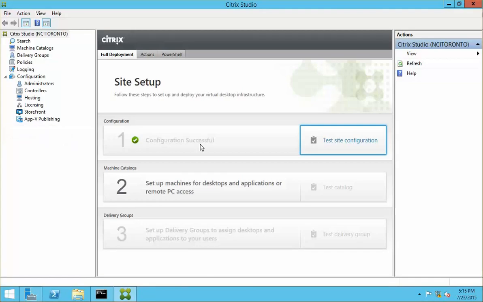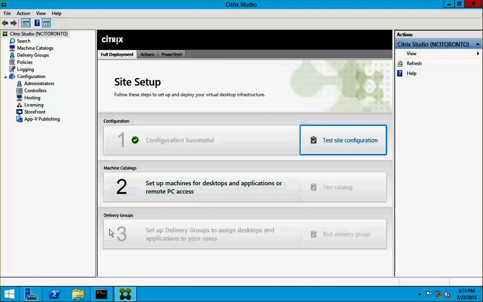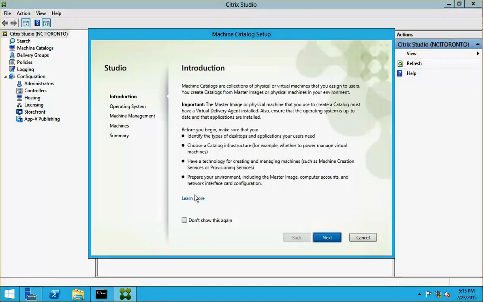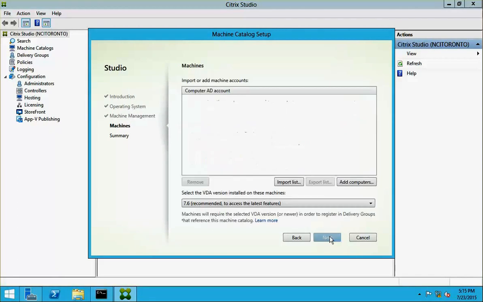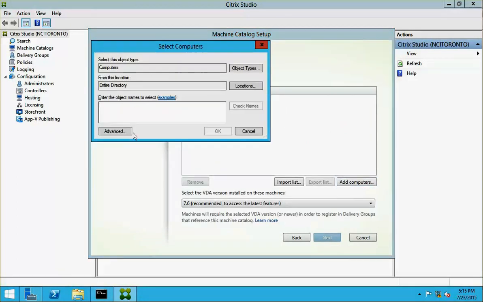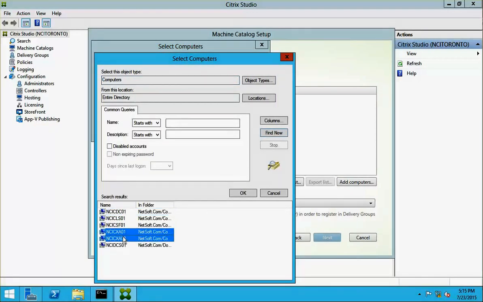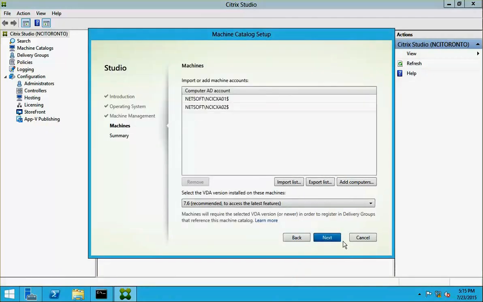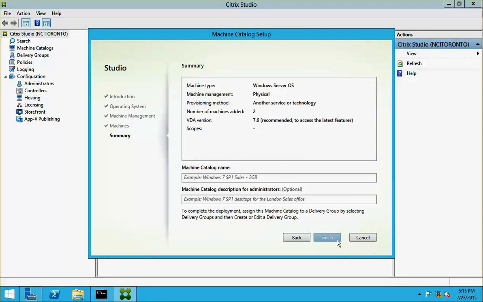Alright, so I'm just going to go to CDC. We can click over here, set up machines for desktop and applications remote PC, which is basically machine catalog and delivery groups as well. Or we can right click from machine catalog and do the same thing. It doesn't really make much of a difference. So click on that, next, next. We're going to add the server. We're going to add both of our servers, both XenApps. We could have separated it, or we could just put it in one machine catalog. So I put it in one catalog. So catalog 1.